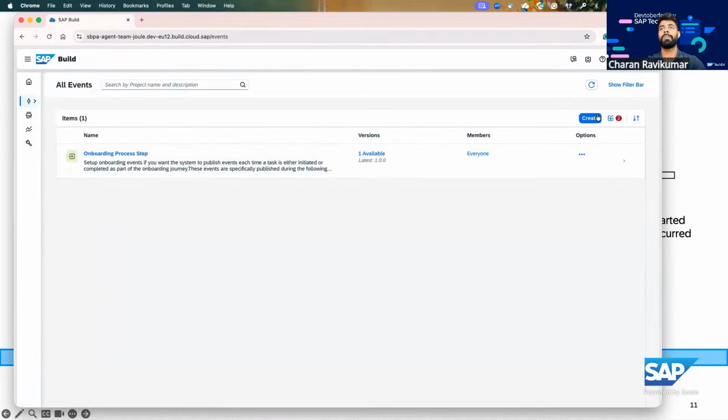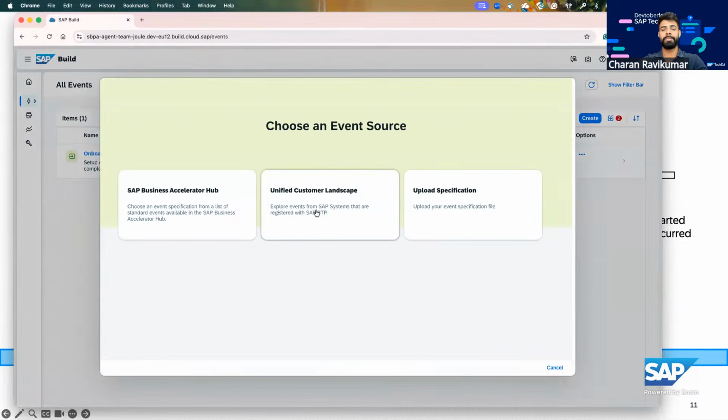The other one is the UCL, which is for when you have a system connected on the BTP and the formation of the UCL is triggered. Then you also see events specific to the system, more like live events available for that system. And in the end, if you have a custom event defined in a CAP application, RAP application, or in any third-party application, you can also consume them using the upload specification.